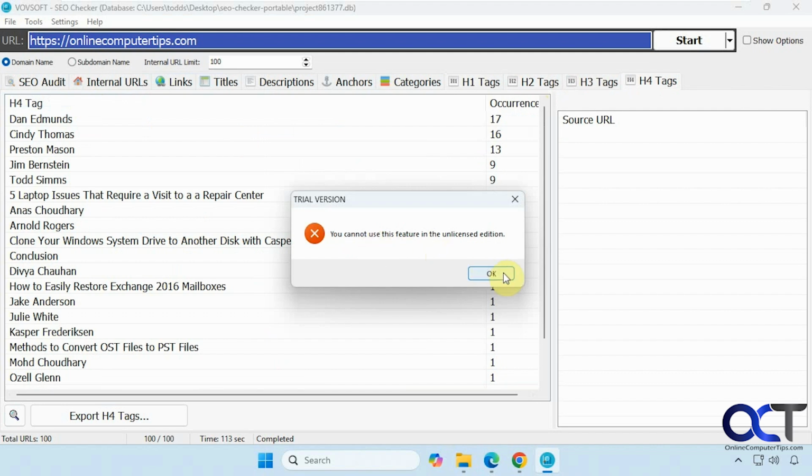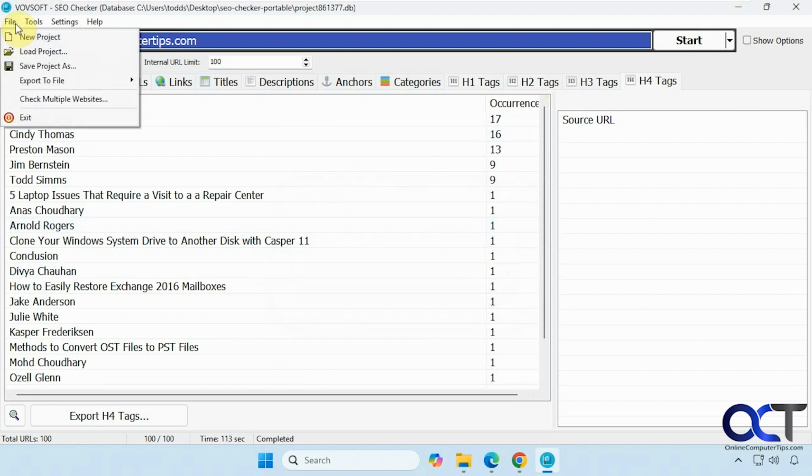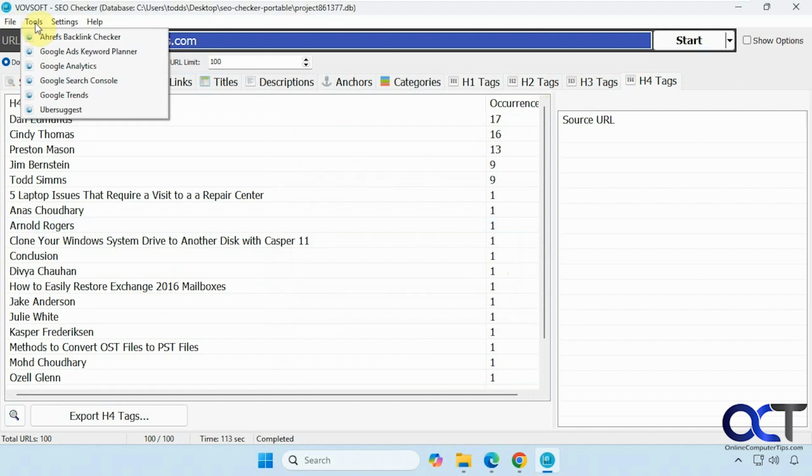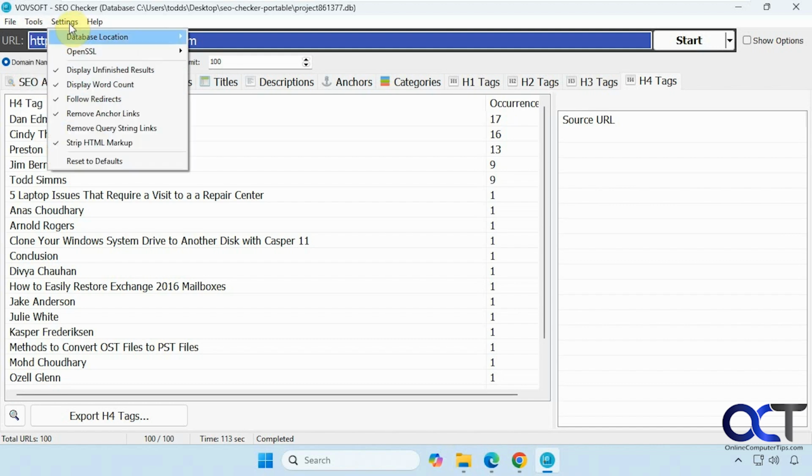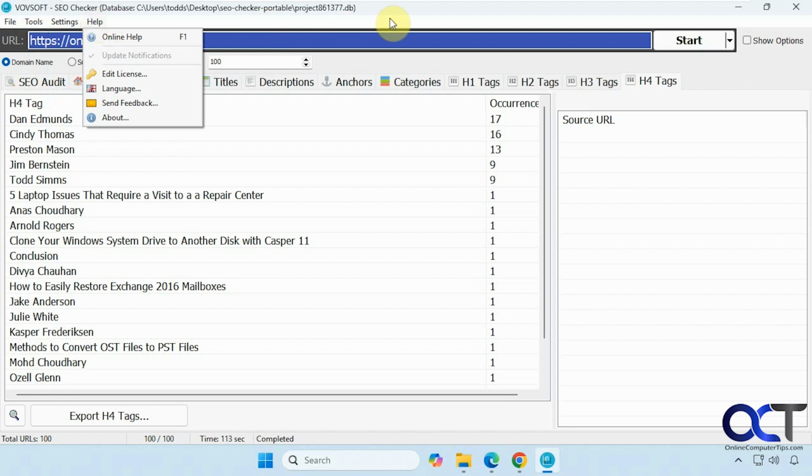You can't do that with the free version, but that's an option if you have the pay-for version. And you have some tools here, backlink checker, Google Analytics, and so on. Then you have your settings, database location, file or memory, what version of OpenSSL, and we have some view settings here as well, and then the help.